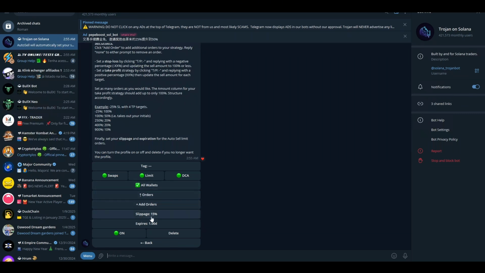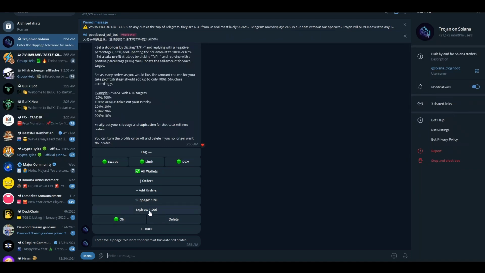You can put the slippage percentage, and you can add the expiry and all the tags. And then what you have to do is make sure you click on the button, and that way it will put the auto sell on Solana. So this is how you can do it. I hope you found this very helpful.